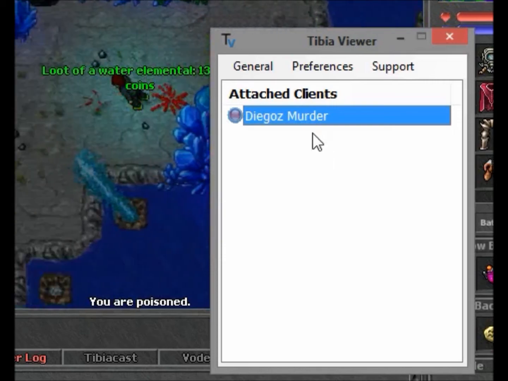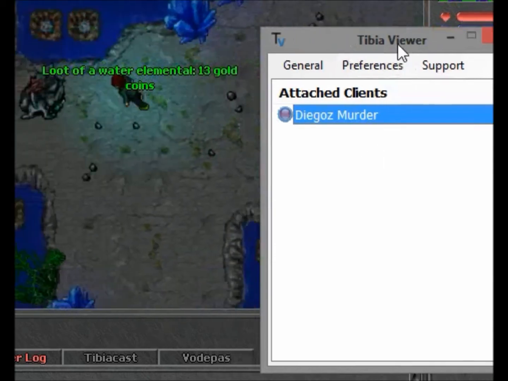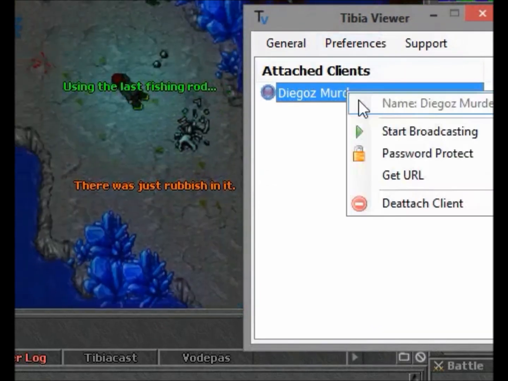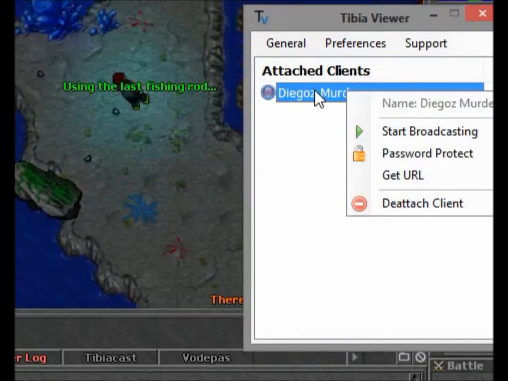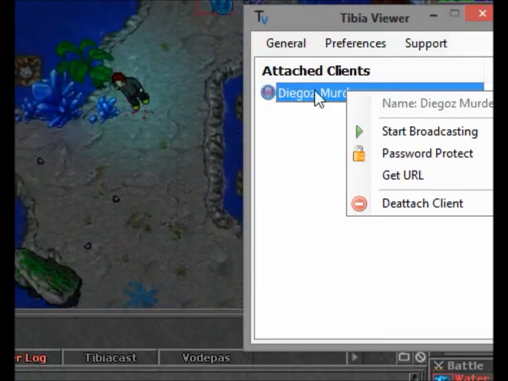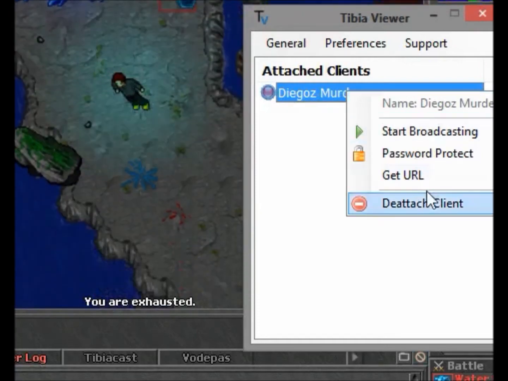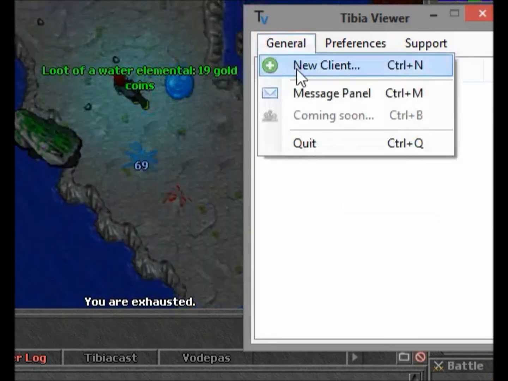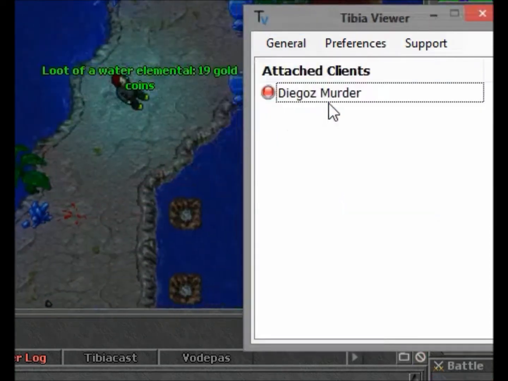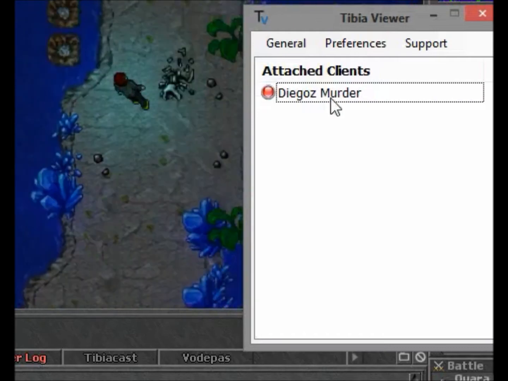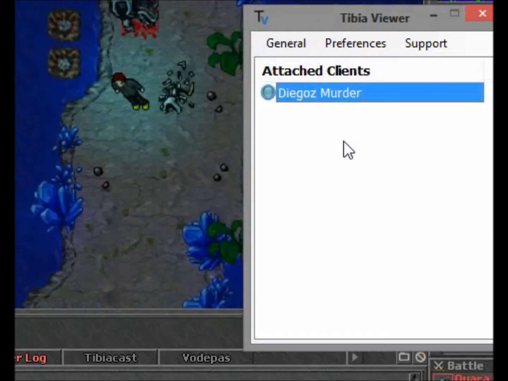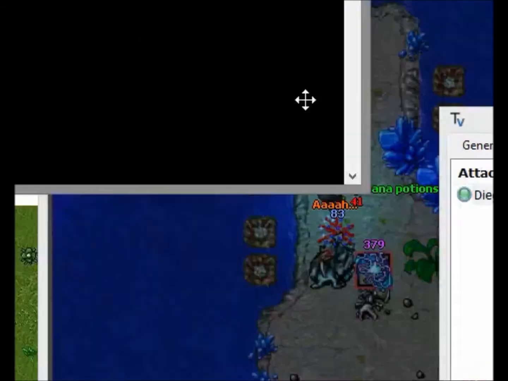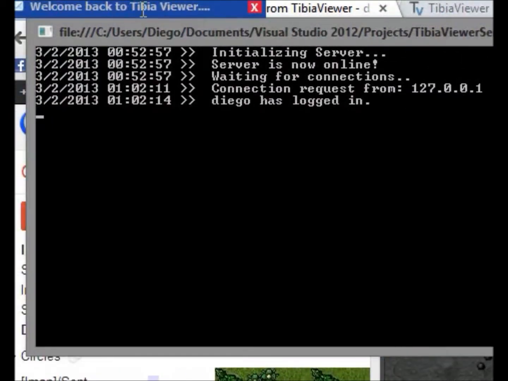If we just want to detach our client, we just have to go ahead and right click on the character name and select the attached client. This will close all the Tibia information that has been opened, and the client will remain unaffected. In this case, we're just going to go ahead and log into the TibiaViewer client. And as you can see, we have received this little notification that lets us know that we have logged in successfully.